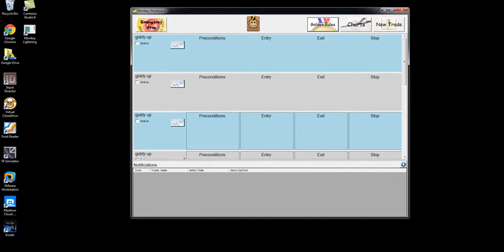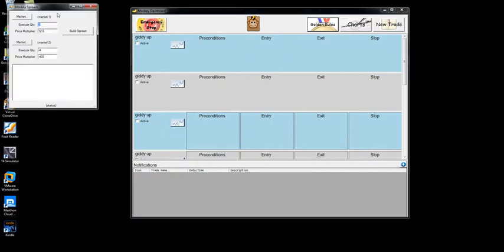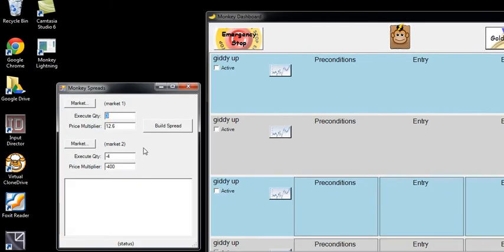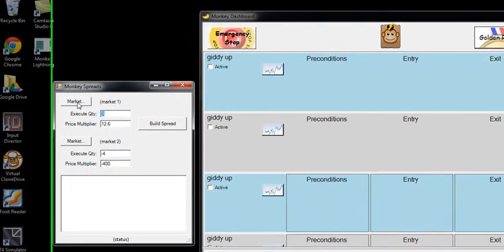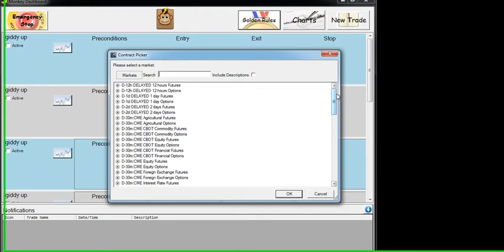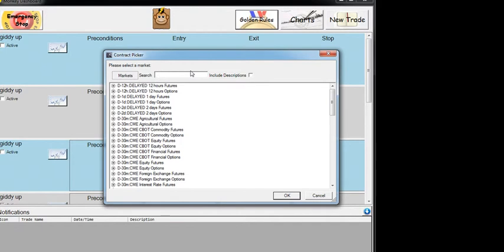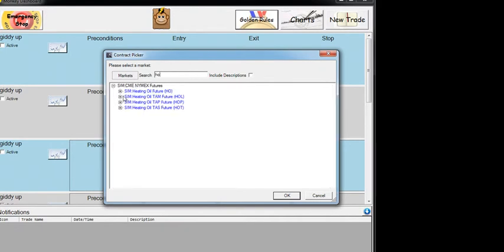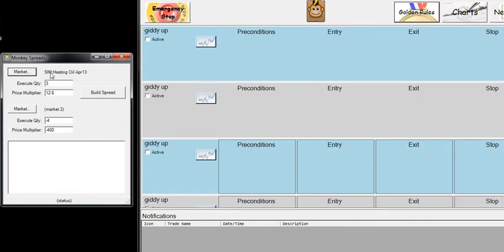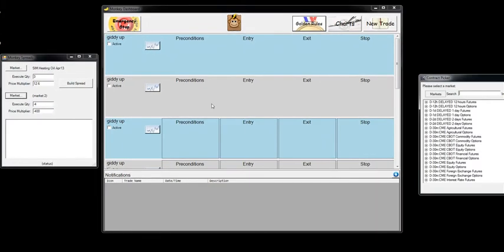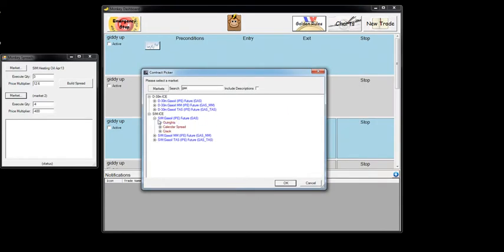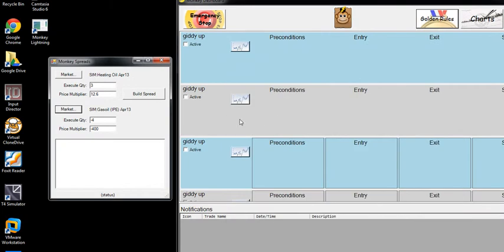This is where you will spend most of your time. Before I get into that, let me just go ahead and pop up the Monkey spreads, which is right now just a very ugly test looking screen here, but I did want to show you that it's working. We are pricing spreads internally. So I'll go ahead and choose heating oil for first leg of the spread, since I kind of already have it laid out for that. So we see that we have heating oil April 13 there, and we'll grab gas oil for the second leg of the spread, also April.